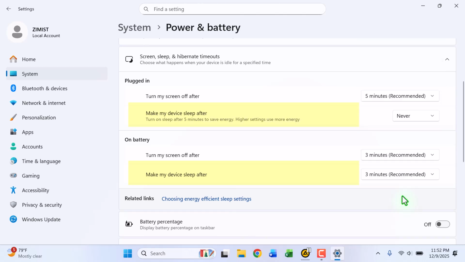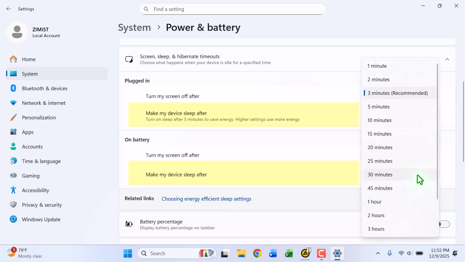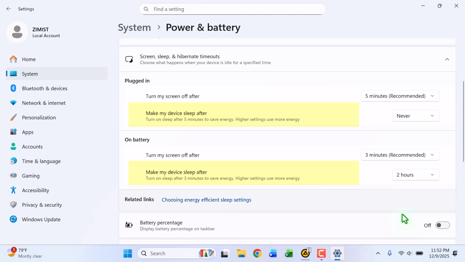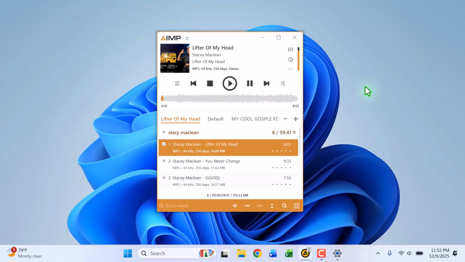And if you're running on battery, you can adjust the screen timeout to something longer instead of letting it turn off immediately. I'm setting mine to 2 hours. That gives me plenty of time to get back to my laptop, and you can choose whatever works best for you. And just like that, you're done. Your music will keep playing smoothly, without interruptions, even when your screen turns off.